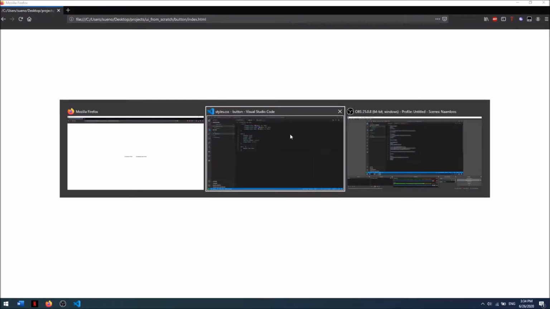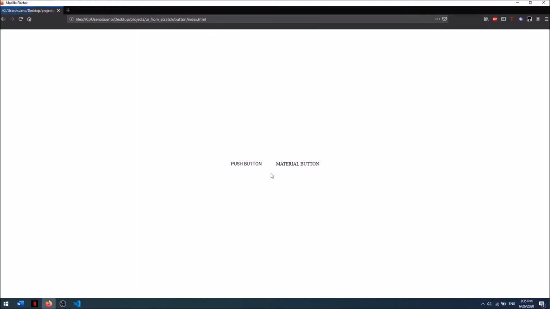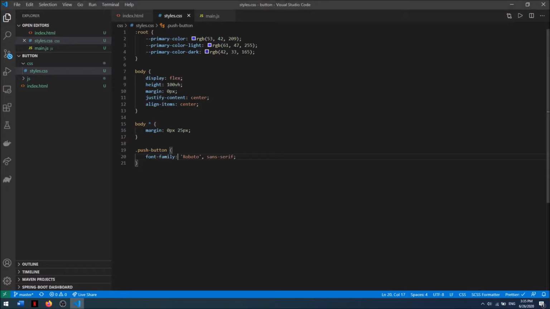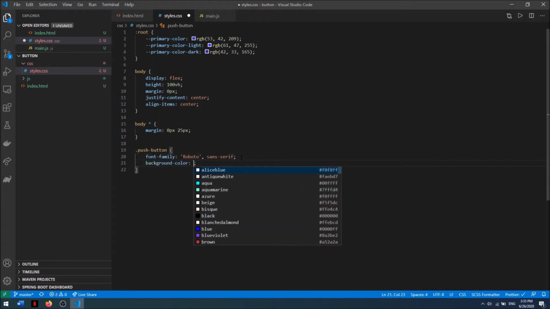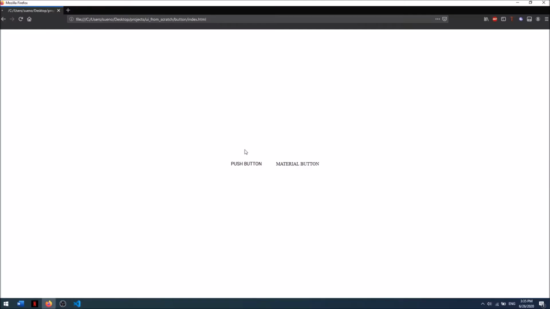So to style our buttons, I'm going to open up the styles, and I'm going to say that we are targeting the push button. So I'm going to say push button, and I want to say that we have a font family of Roboto and a fallback of sans-serif, like so. And I have to add a colon right here. So right now we use the font family Roboto for the push button. It's good. And I also want to change the background color of this button. So I'm going to say background color, and here we can use our variable primary color. So if we refresh the page, we will see our primary color appearing on the button.